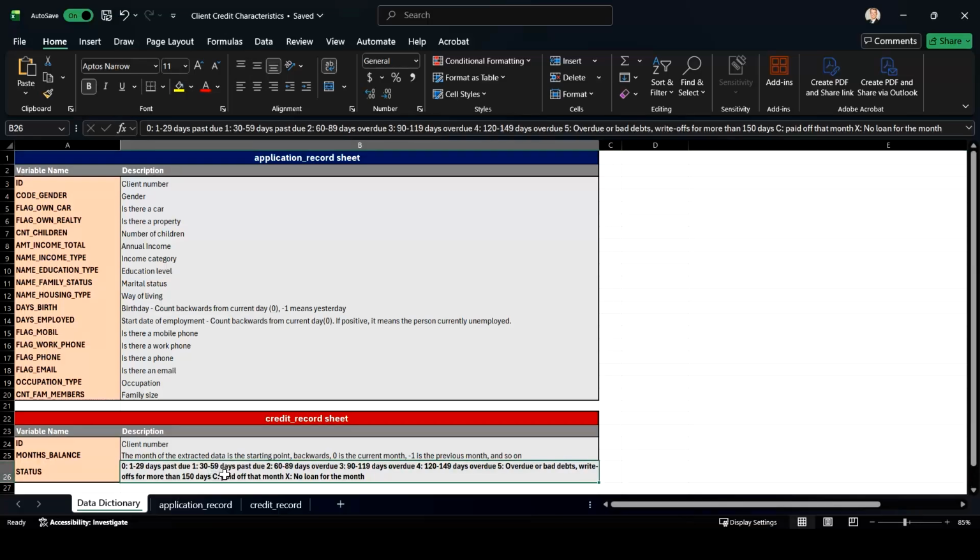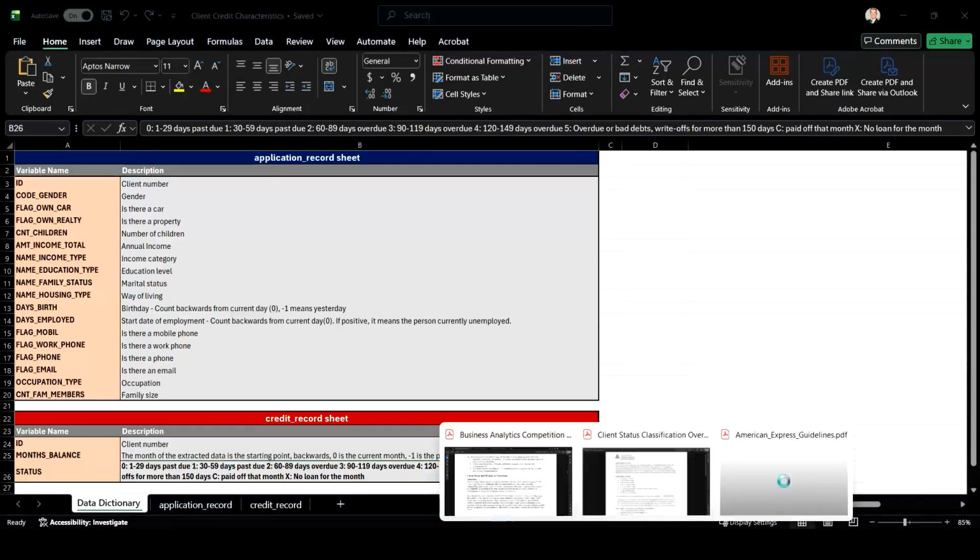And so for them, it's basically, are they past due, or did they pay off the month, or did they have no loan, things of that nature. And so the executive team has gone ahead and created and classified these clients for you.